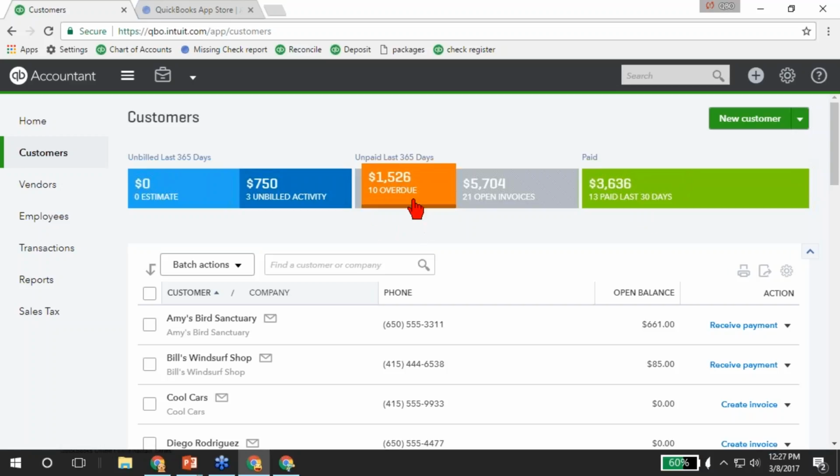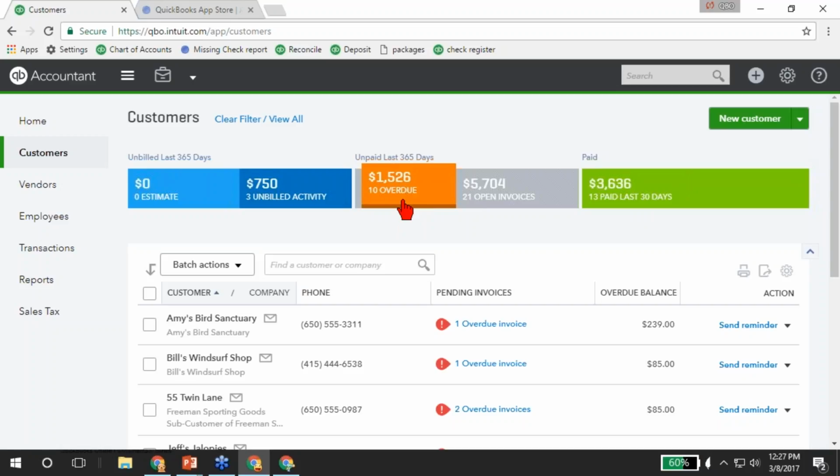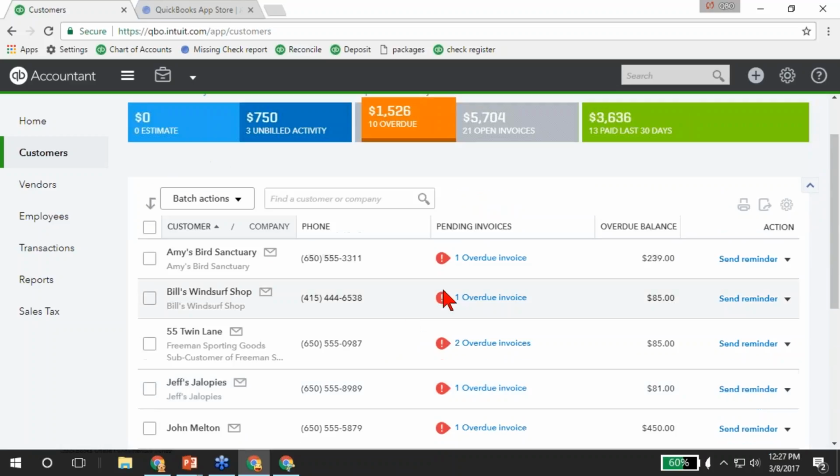So if I were to click on the overdue box, let's say, it would filter my customer list and only show me the 10 overdue invoices that I have outstanding. So at a glance, I can see my overdue invoices. And this is part of what I love about QuickBooks Online. I could click the box here to select all of these customers with overdue invoices, and then I could do a batch create statements, or I could batch email them all at once. I think that's really handy to be able to follow up with all of the overdue invoices in one fell swoop.